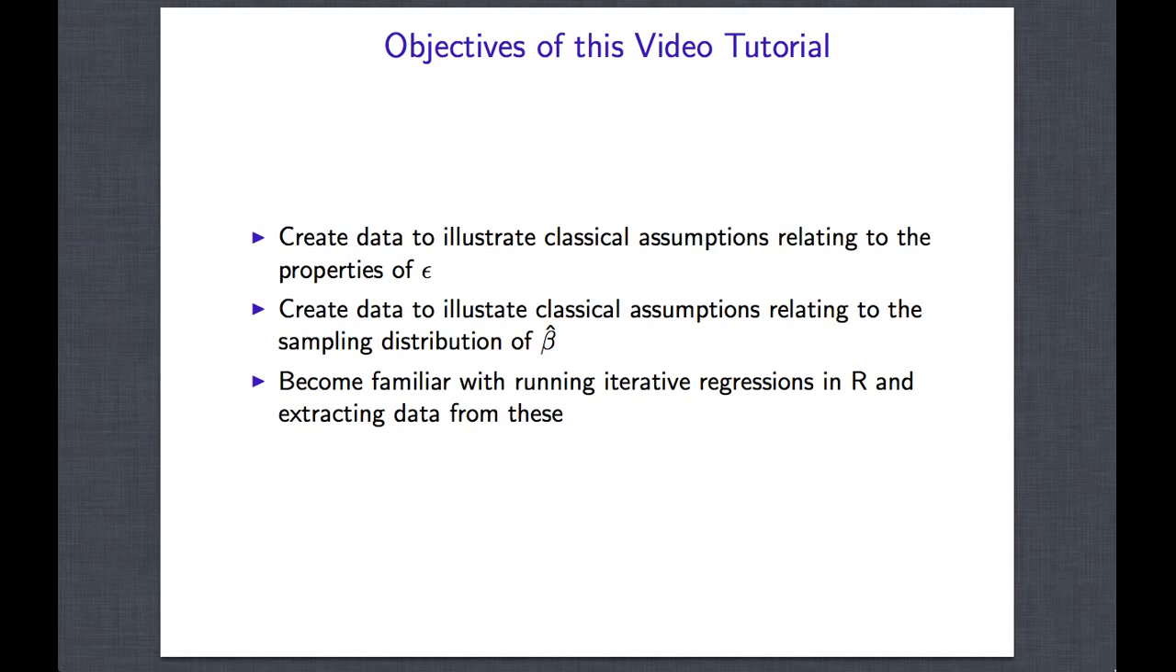Illustrate classical assumptions relating to the properties of the error term epsilon, create data to illustrate classical assumptions relating to the sampling distribution of beta hat, and become familiar with running iterative or repeated regressions in R and extracting data from these.